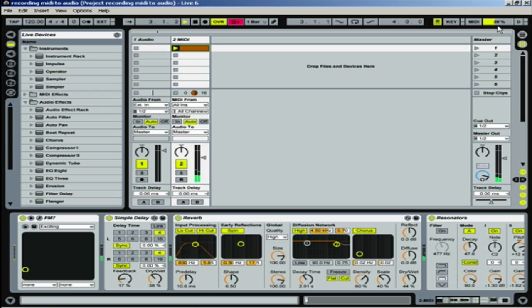And as you can see, we're already up to 40-41%, and that is just too much. You get 2 or 3 tracks like that and you're going to have some locking up problems. So let's go ahead and stop that and show you how to get it into audio, and this will save a lot of CPU.